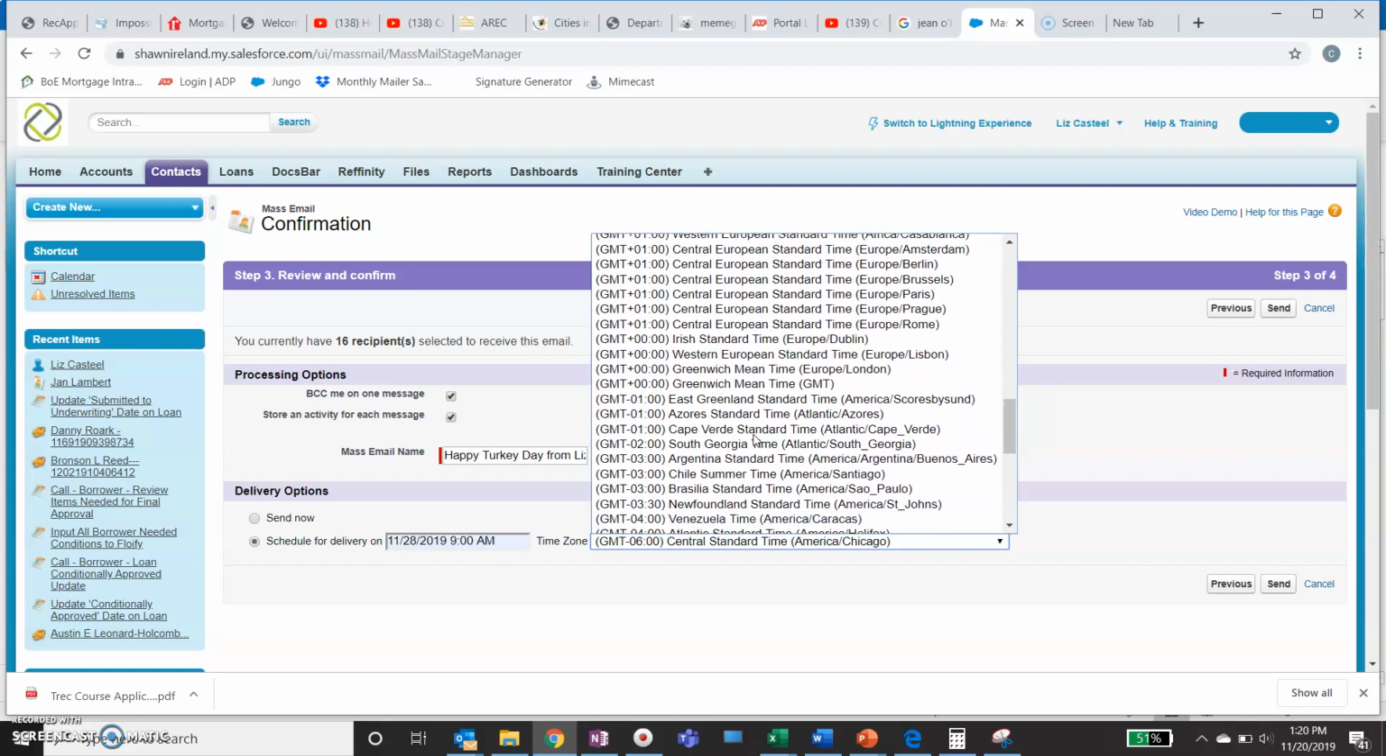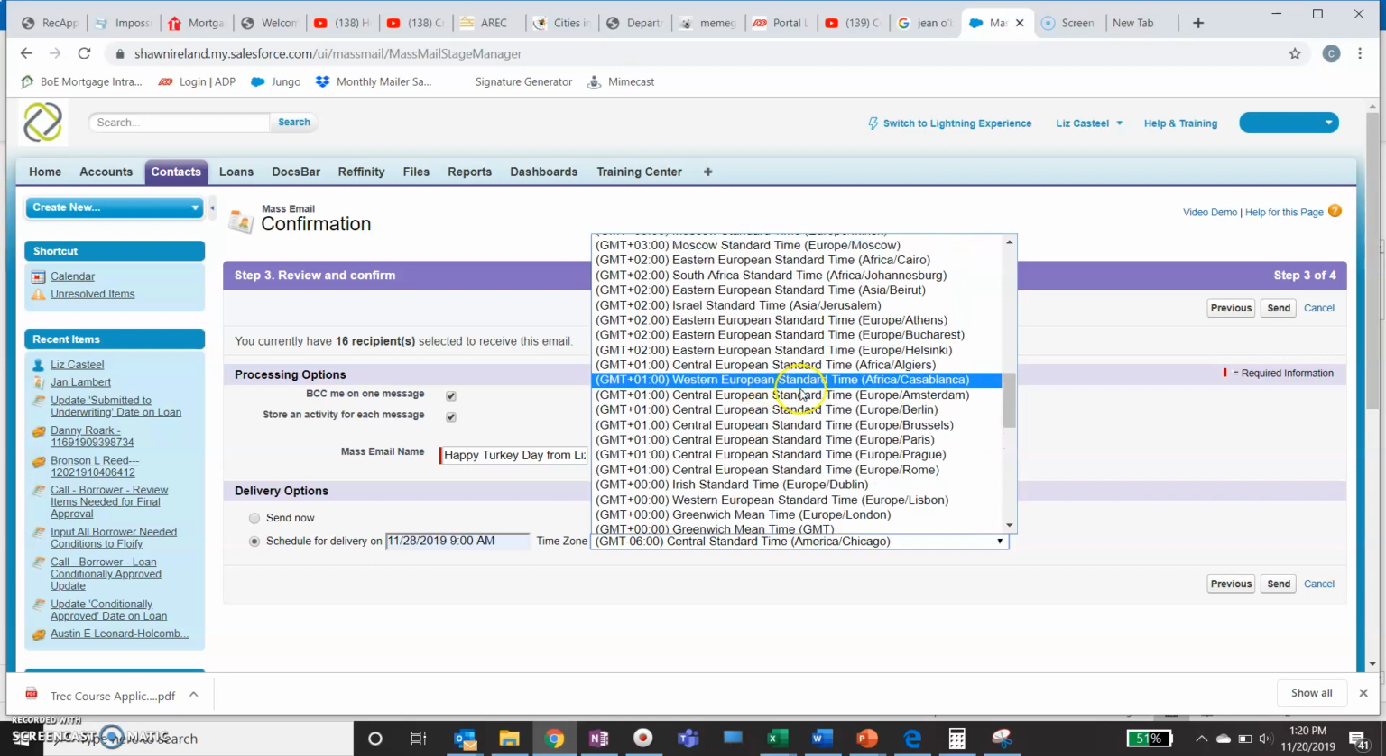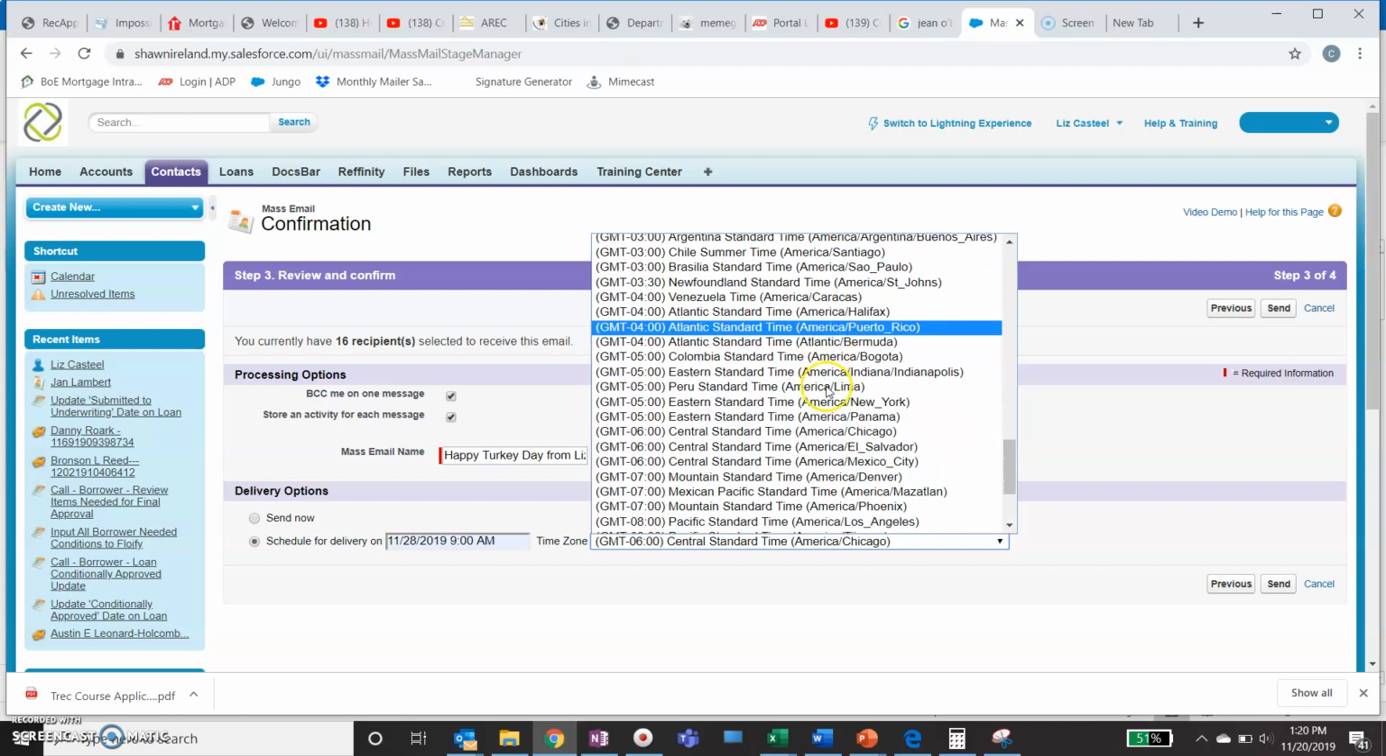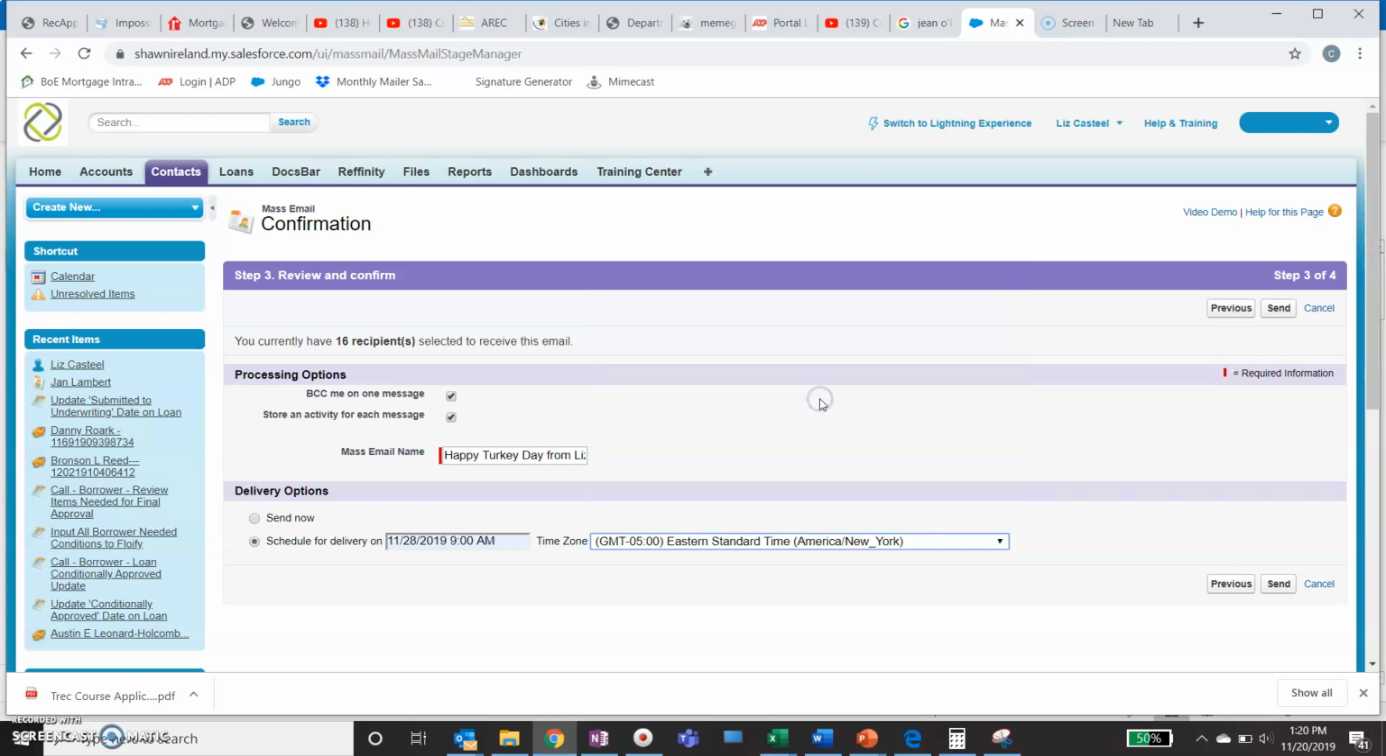So anyways, obviously you're going to look for Eastern Standard Time. Why do I feel like some of these are wrong? Eastern European, well, that would be why. Okay, there we go. We'll go with America and New York. And then you just go to send.